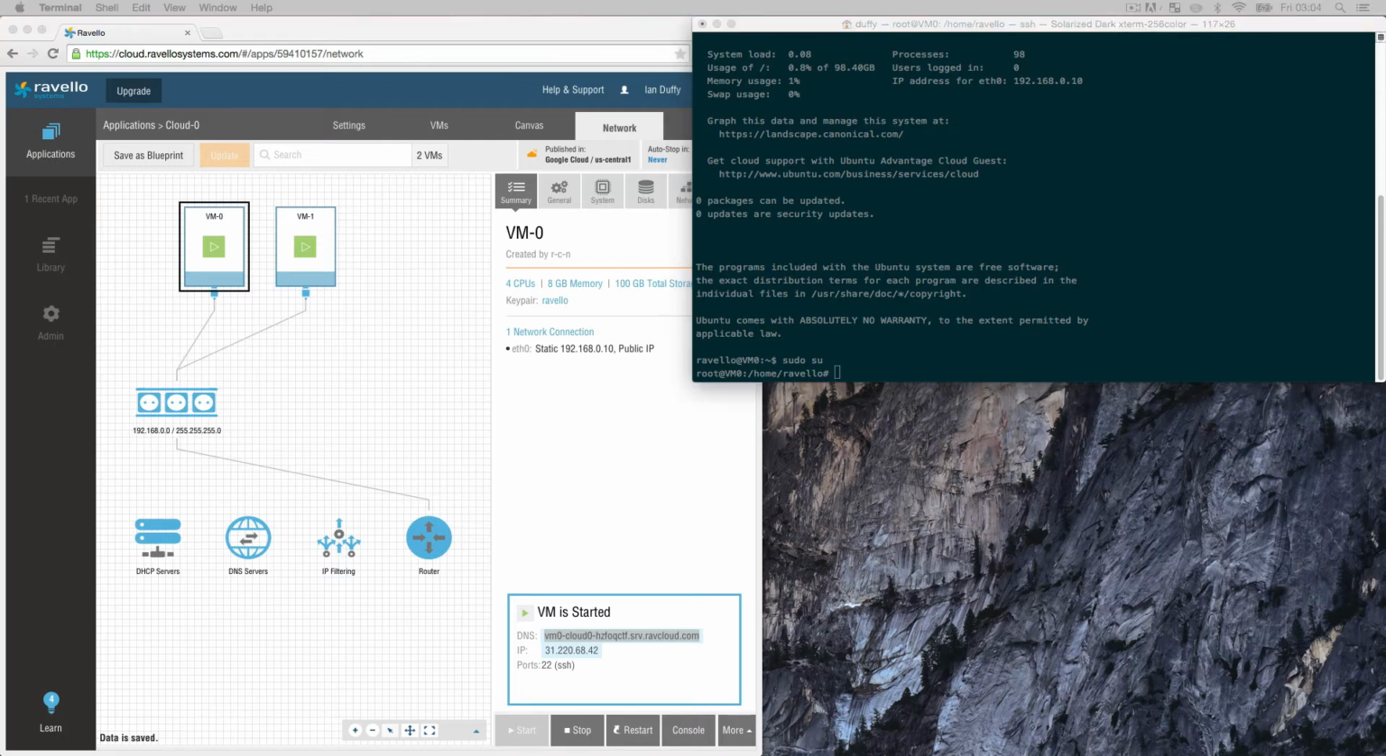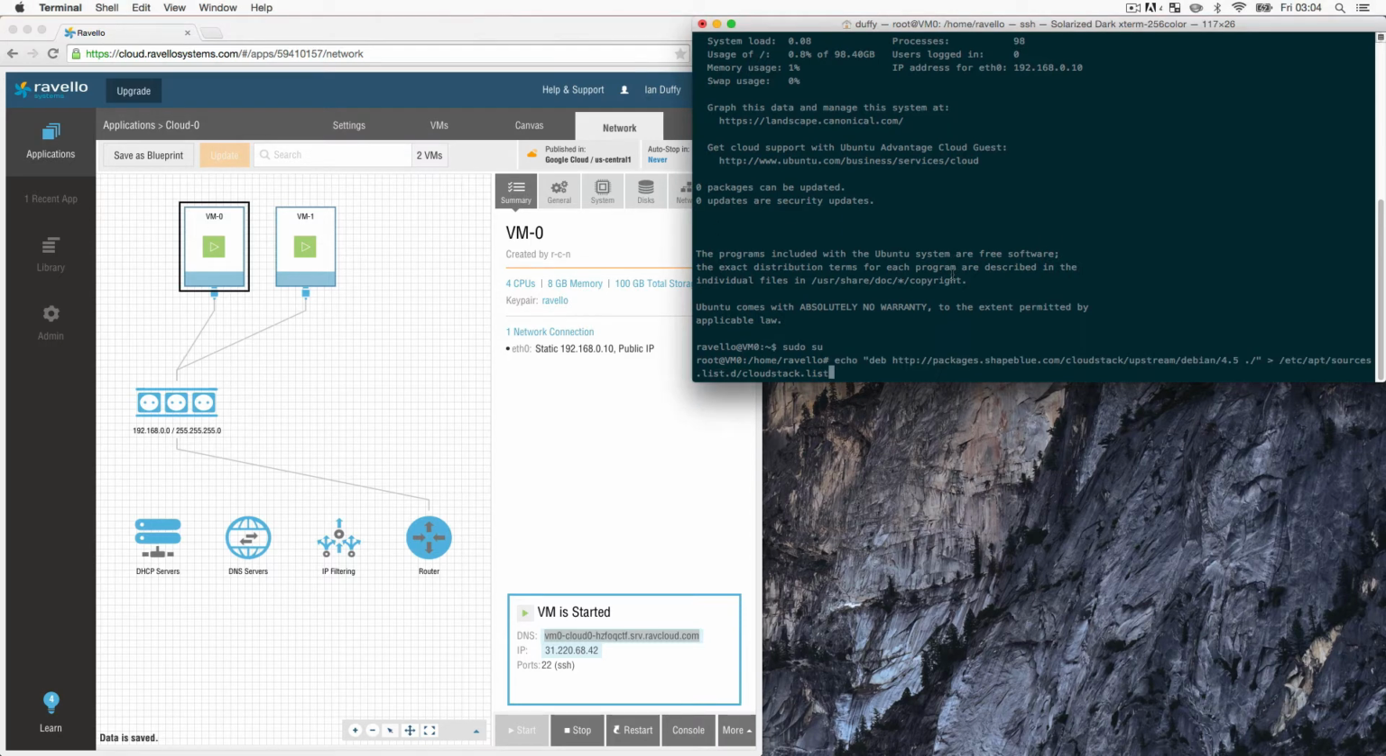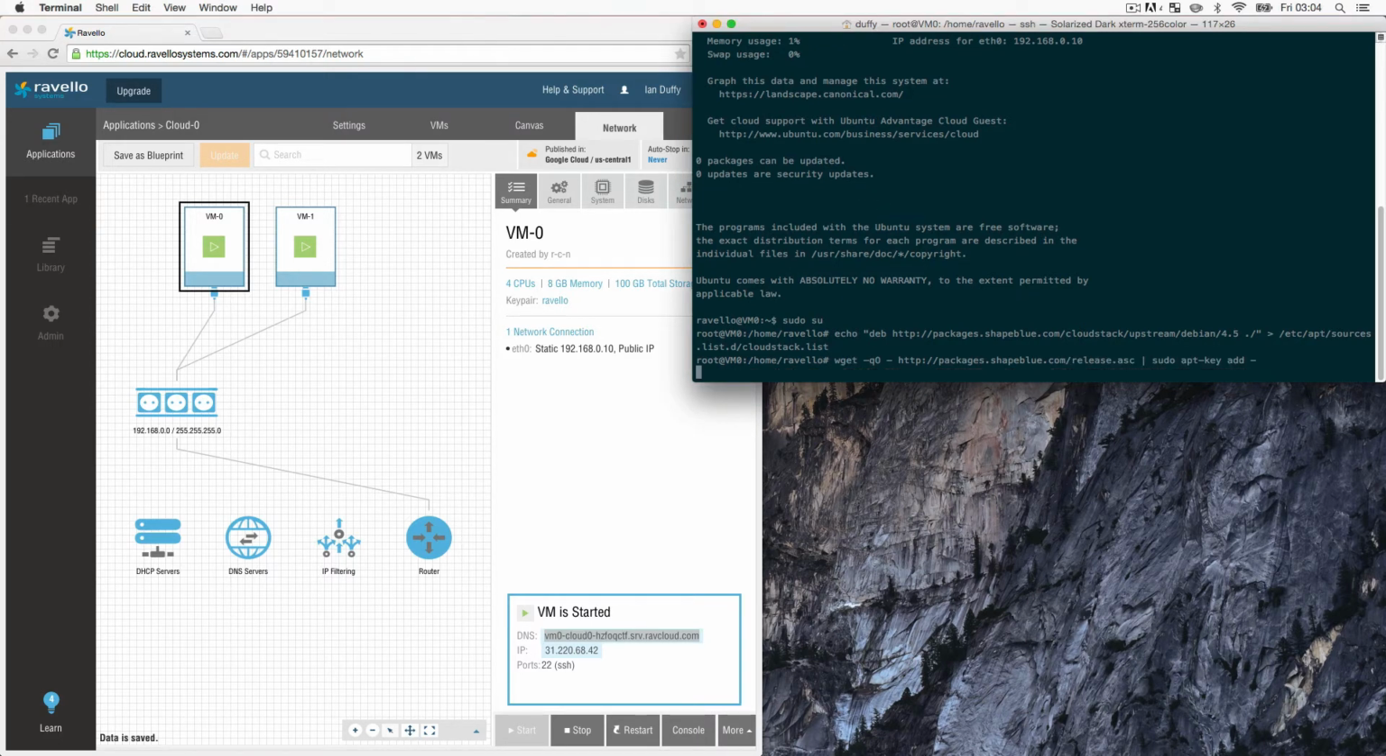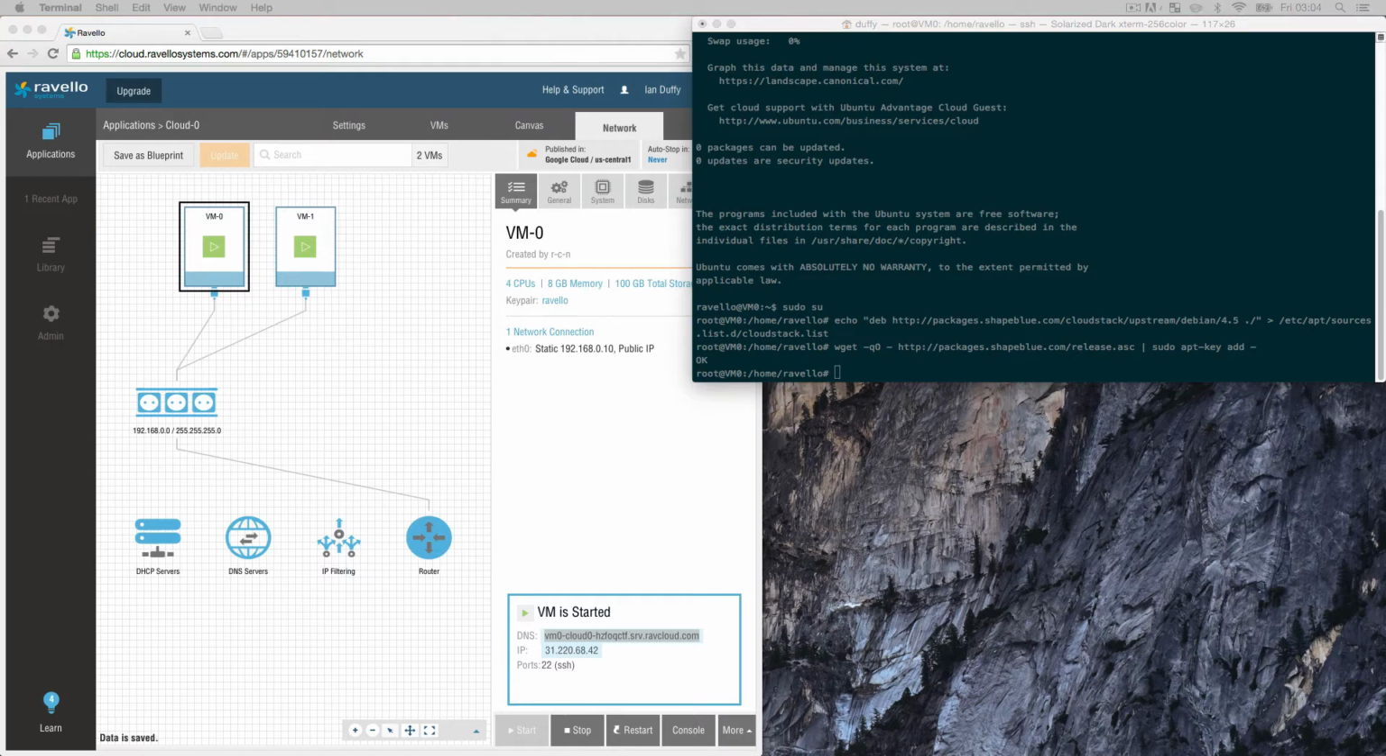So let's start off by creating our apt-get repo file. I'll just echo a line into /etc/apt/sources.list.d/cloudstack.list. It's just the ShapeBlue CloudStack repos. I'll go ahead and grab the ShapeBlue package key and add it in. And I'll do an apt-get update.